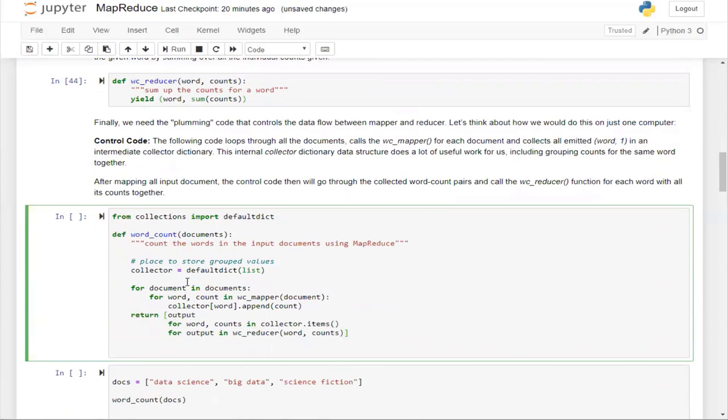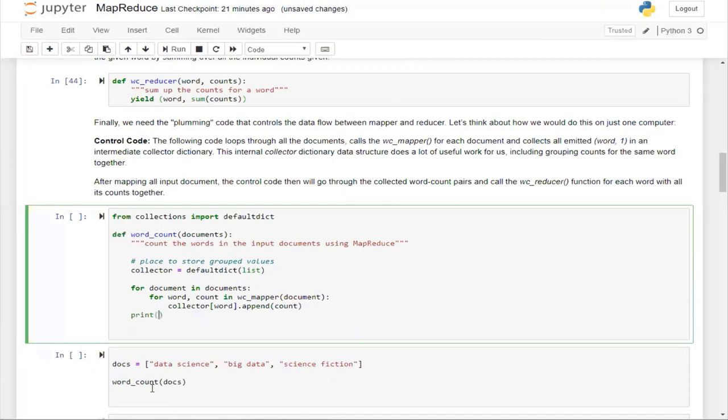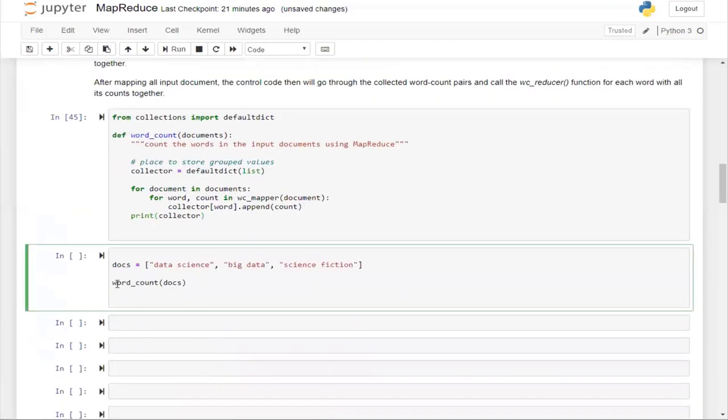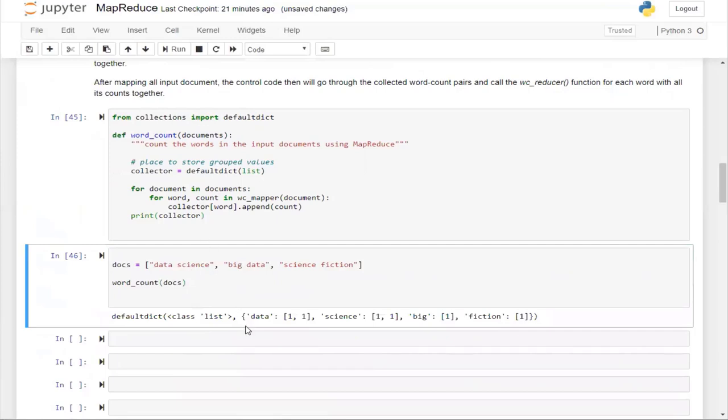So I'm calling it word_count. In this word_count, we're making a collector, a defaultdict of lists, and again we're using the mapper function, passing each of the documents to the mapper function and running word and count and appending into this collector. So if you want to look at what this collector looks like, we can do a print here, and let's do collector and run this one again, our string, and then we call the function. We can see that now the words are basically sorted, grouped together. So we have data as a key, and the value is a list of counts.